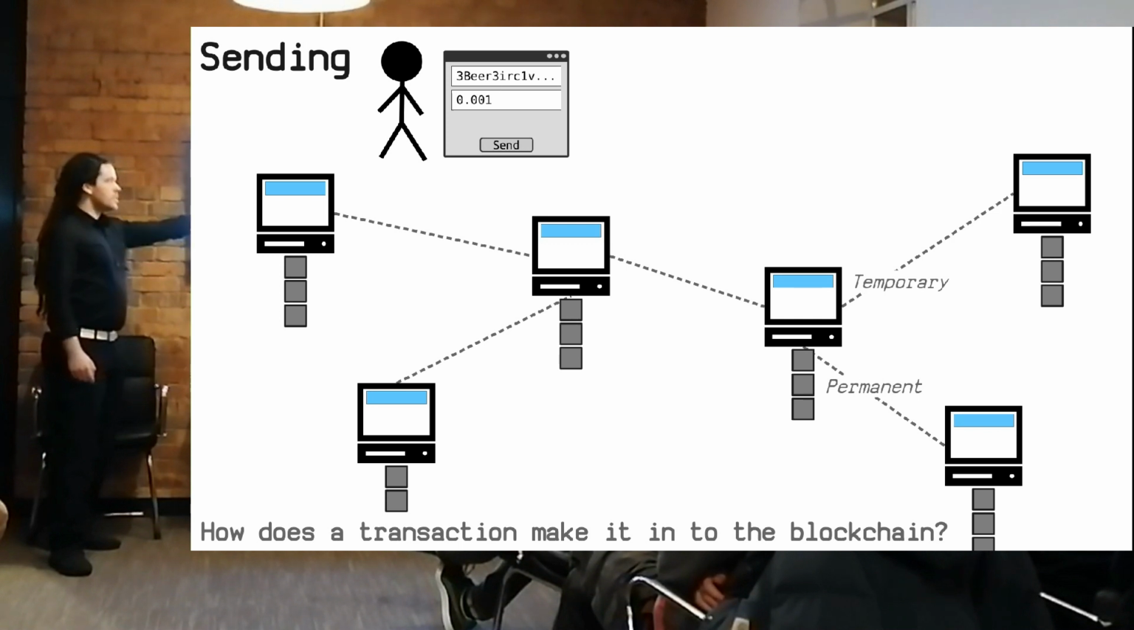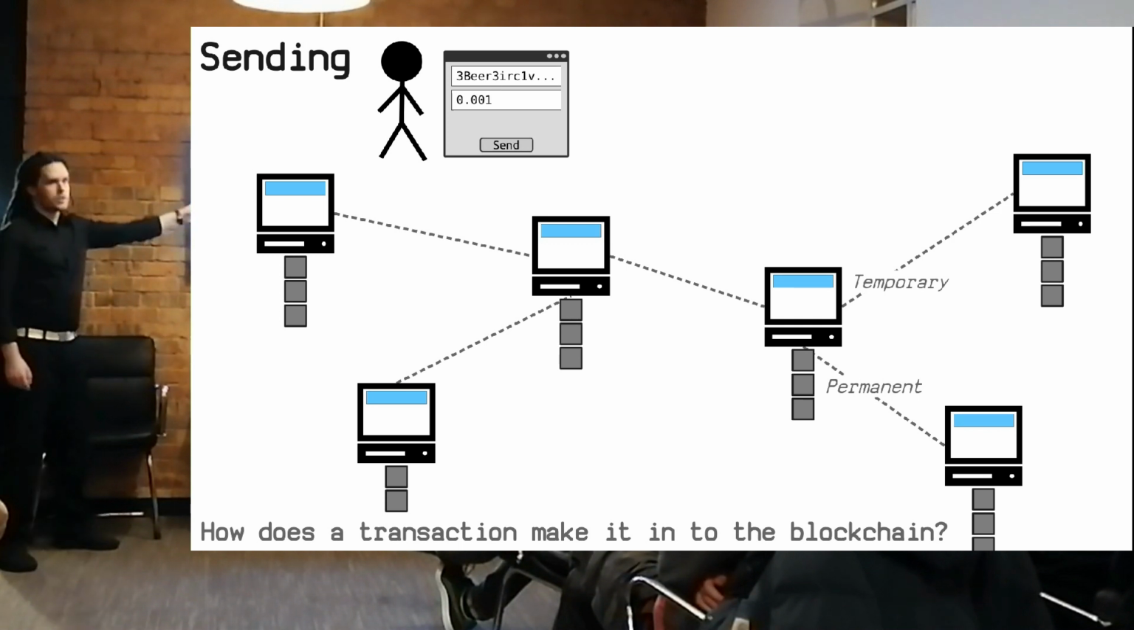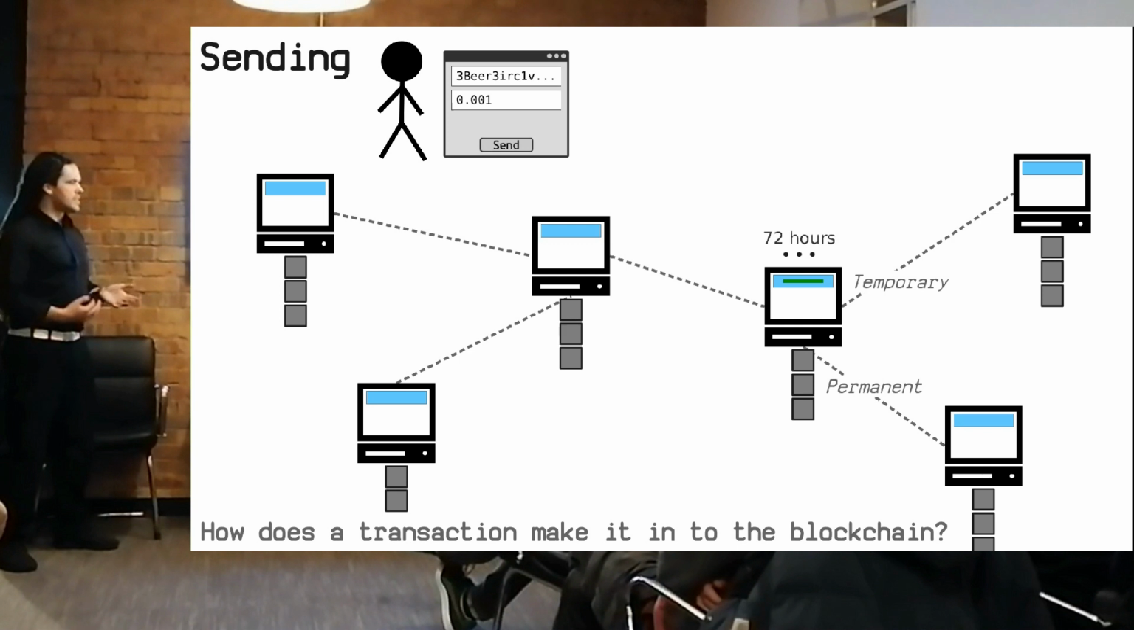Also, like I said, the memory pool is a temporary waiting area. So if you make a transaction and it doesn't get mined into the blockchain, if it stays in the memory pool for longer than 72 hours, 3 days, it'll end up getting kicked out and it'll never end up getting mined into the blockchain. So you'll have to resend that transaction again.